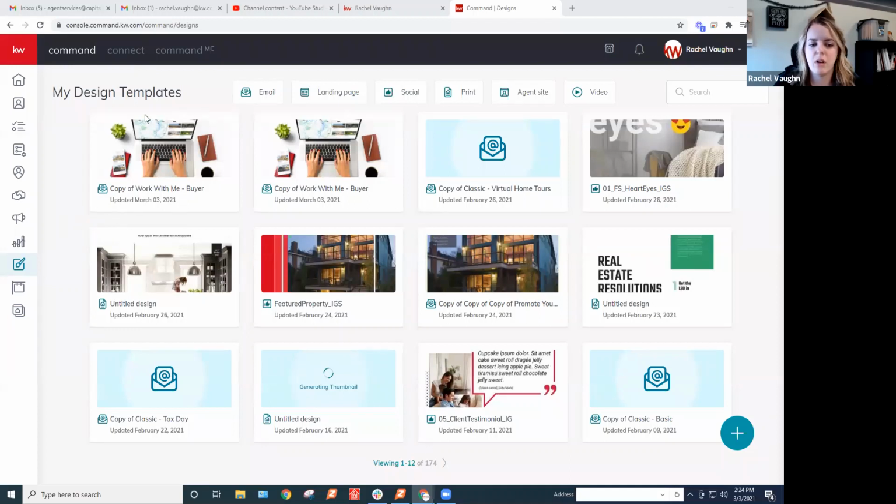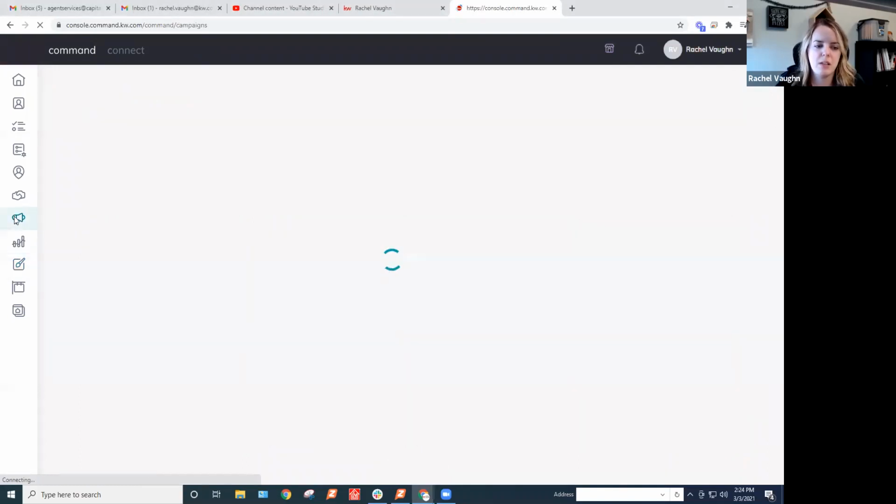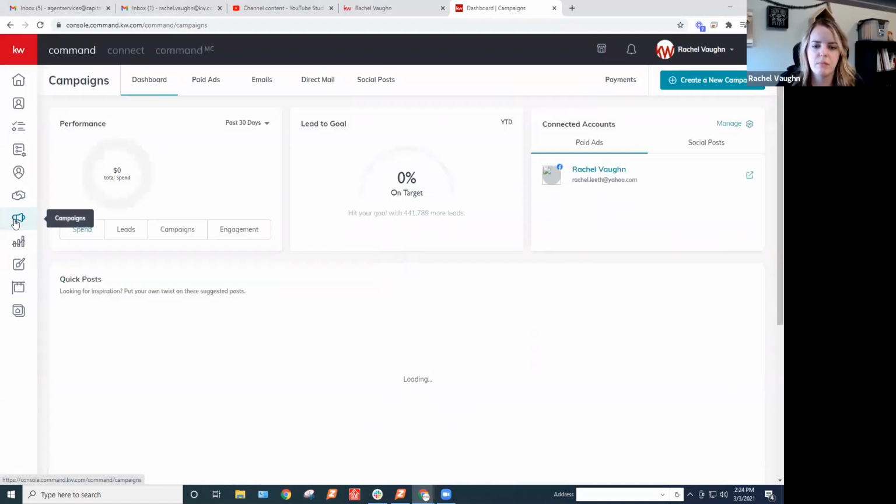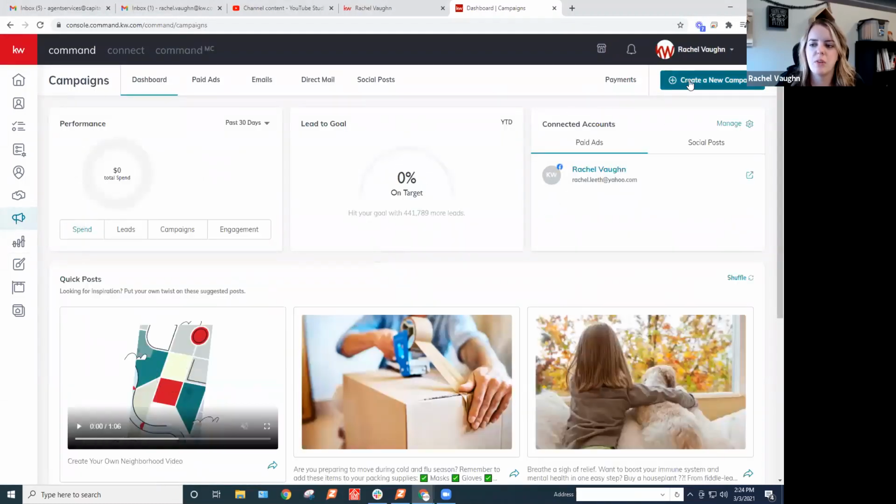So now that we have our template made, we're going to go over to campaigns. If you're a single agent, campaigns will work fine. If you're on a team, you're going to create a smart plan. So I'll do campaigns first, and then we'll switch over to smart plans. So I'm going to campaigns, and I'm going to click create a new campaign.